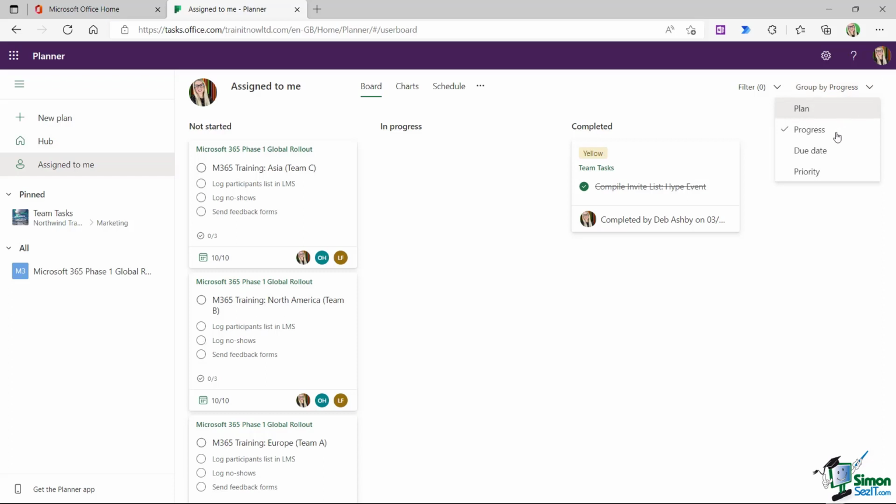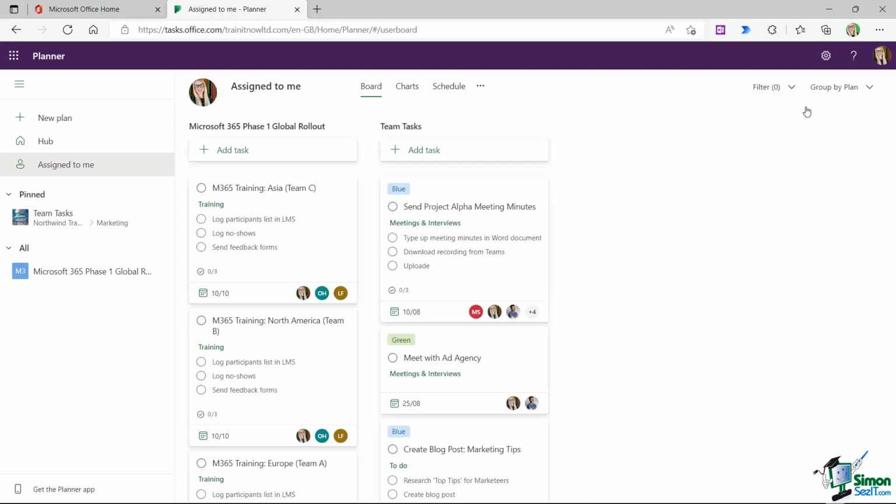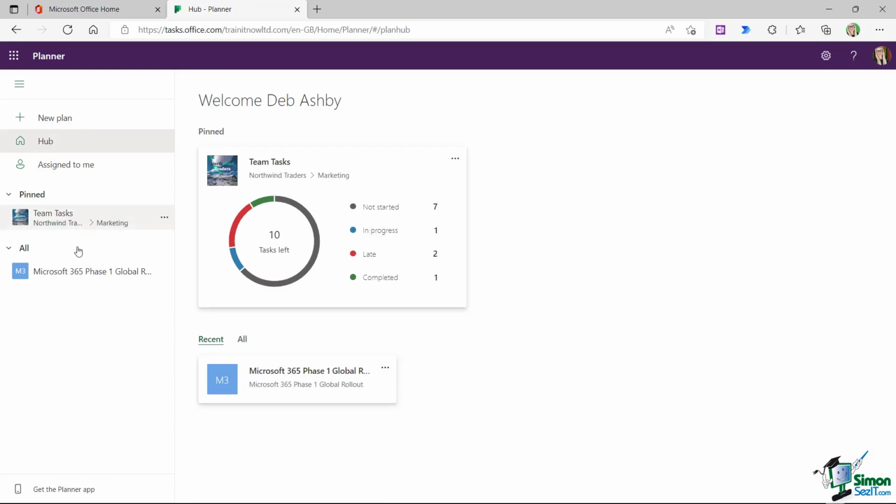Of course, I can group these by something else, by plan, by due date, so on and so forth. And what you're seeing in here are also tasks that don't necessarily belong to this plan. So I'm grouping by due date for all tasks assigned to me, regardless of the plan. If I was to select plan in this group by dropdown, I then get to see the tasks assigned to me in two separate plans. So the team task is for the Northwind Traders project plan, and then I have my tasks for the 365 rollout. So don't forget about that little Assign to Me section if you just want to see everything where you need to take action.